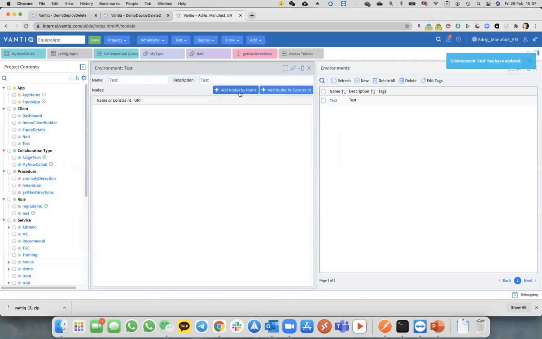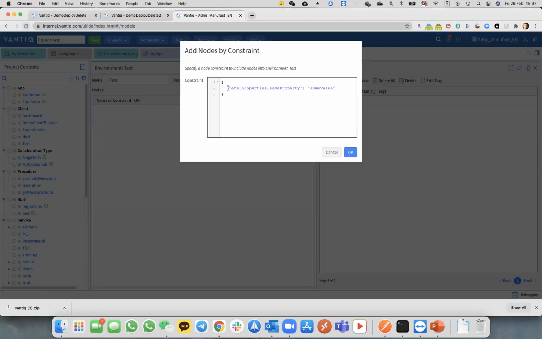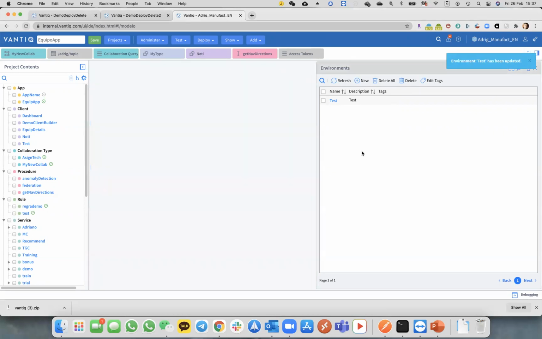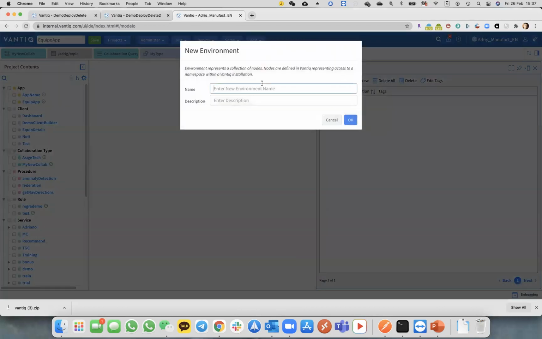And you could put based on properties. So yeah, let's do it based on properties. So here it's going to be demo, and it's going to be true. So if it's true, it's going to be the test environment. So we can see that one showed up here. So save. And automatically when you add new nodes, if they adhere to that rule, it will show up in there. So a new environment is going to be production, prod.